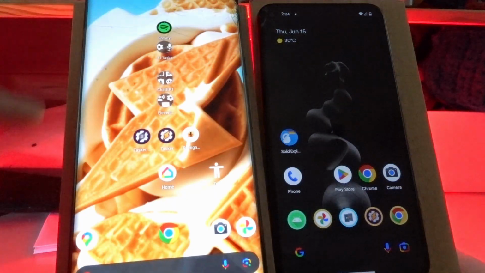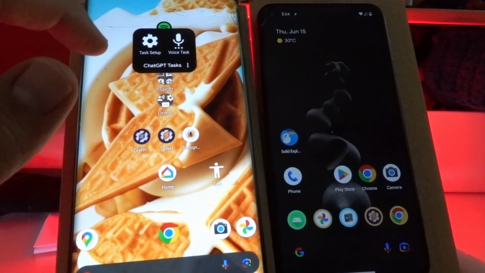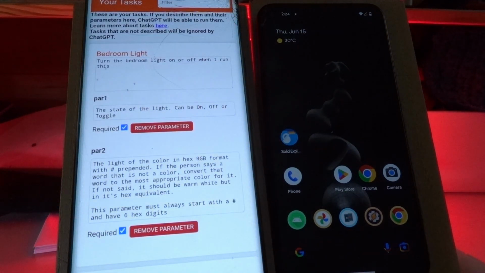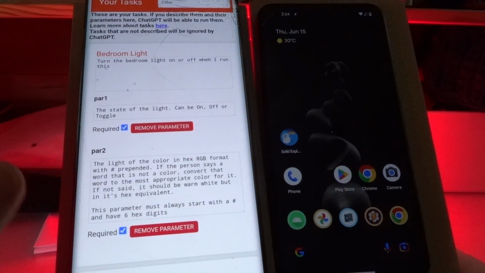And so how does this work? Well, you import this project in the video description, and then you run this task called task setup, and here all your tasks will be listed, and the ones that you want ChatGPT to control, so it won't control everything on your phone directly, you have to configure it here. So the ones that you want it to control, you set a description. For example, bedroom light turns the bedroom light on or off.